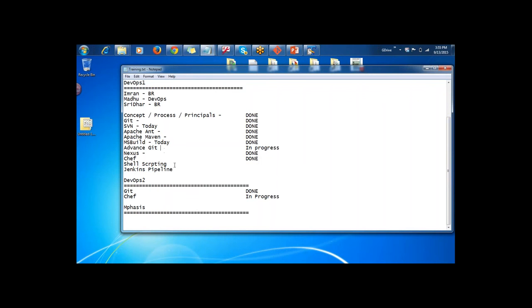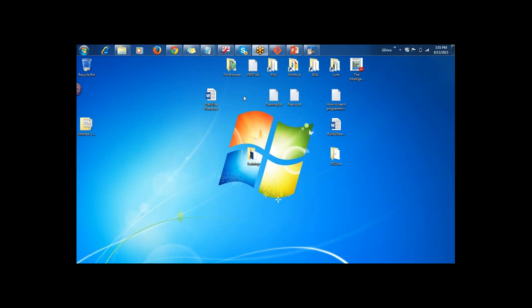Okay, so now the next topic, advanced Git is done. Shell scripting. How many of you have worked with shell scripting before?